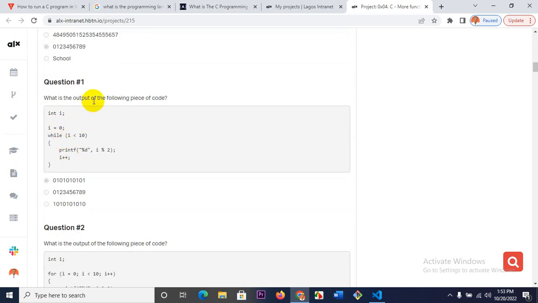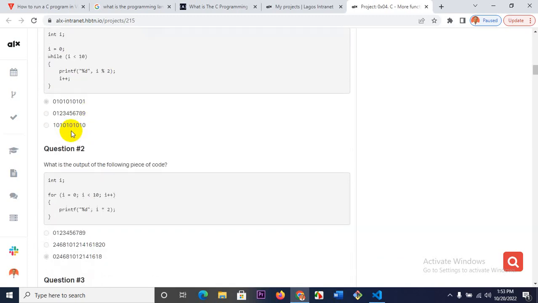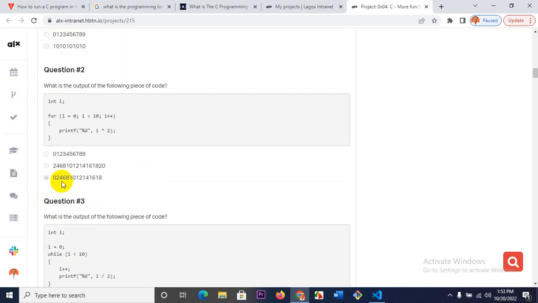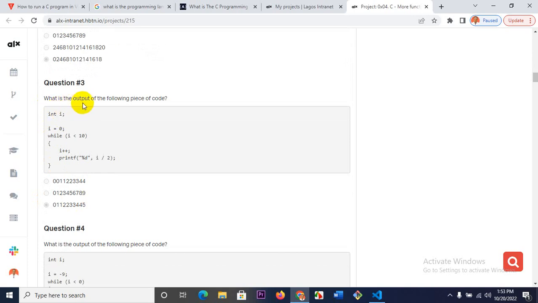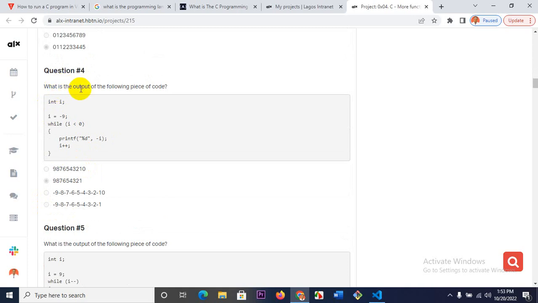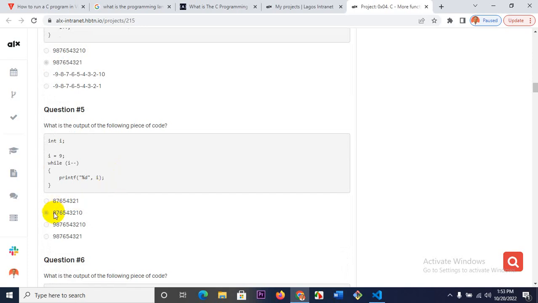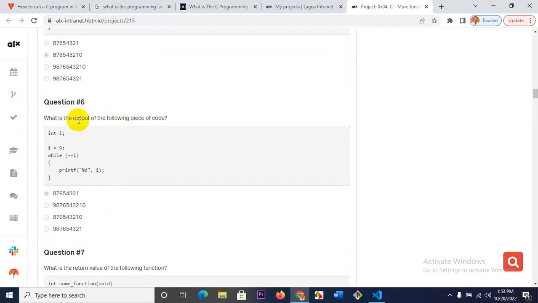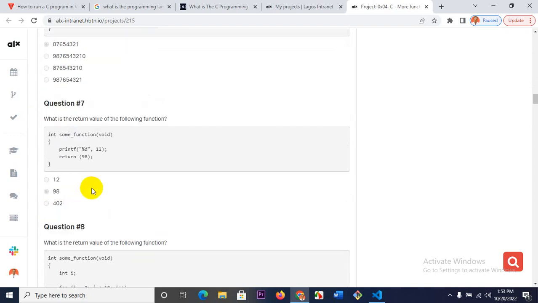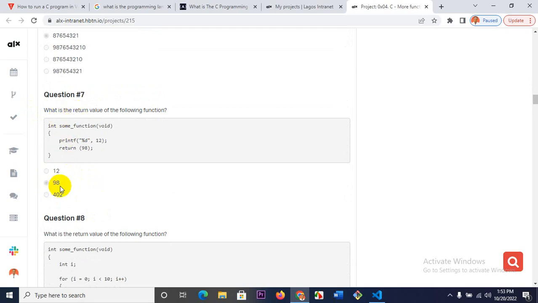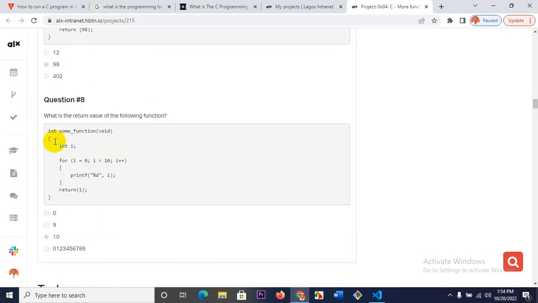What is the output of the following piece of code? Look at this, this is the answer. Have you seen it? Next question, this is the answer. Next, this is the answer. And number 6, this is the answer. Number 7, here is the answer, 98. Number 8, here is the answer.